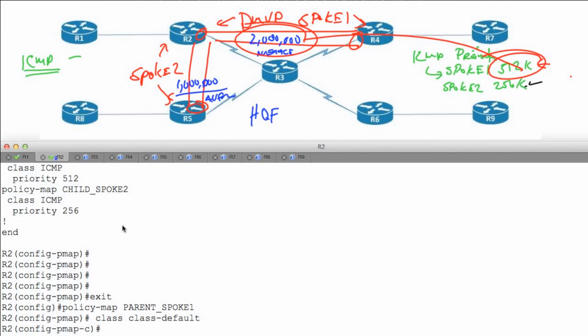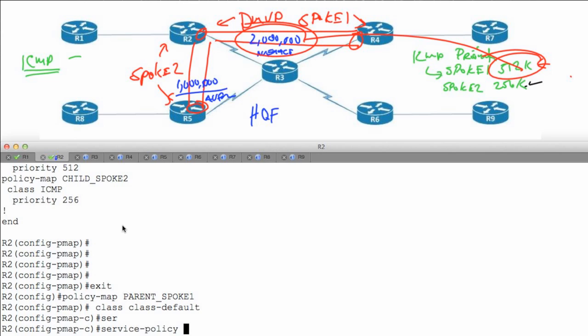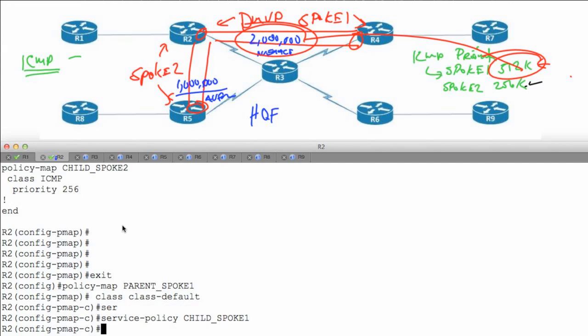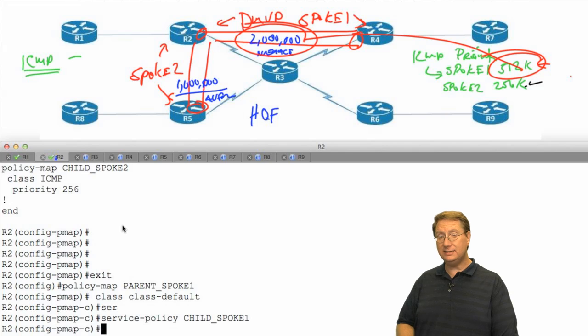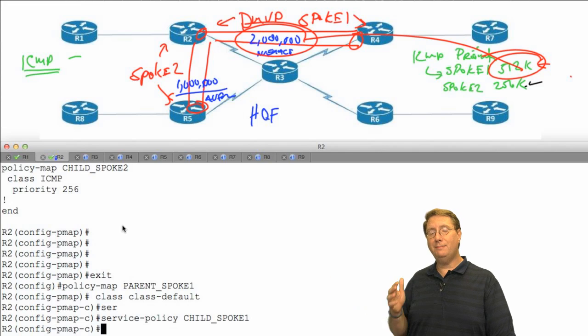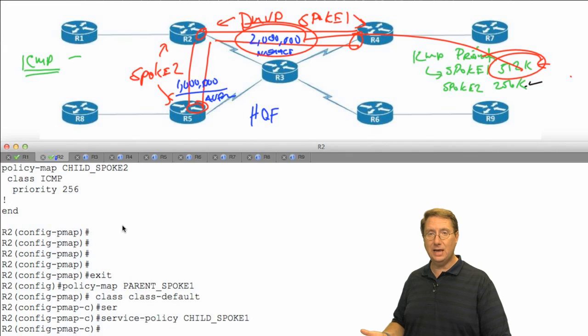Class default. And then what I'm going to do is apply a policy inside here, and the way I do it is I use service policy. My service policy is going to call child-spoke-1. I highly recommend, guys, anytime you do this kind of stuff, do it copy-paste, or do it while you're doing it, and make certain that you use the same syntax.